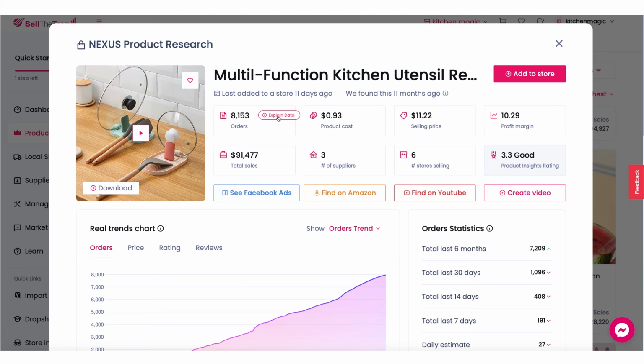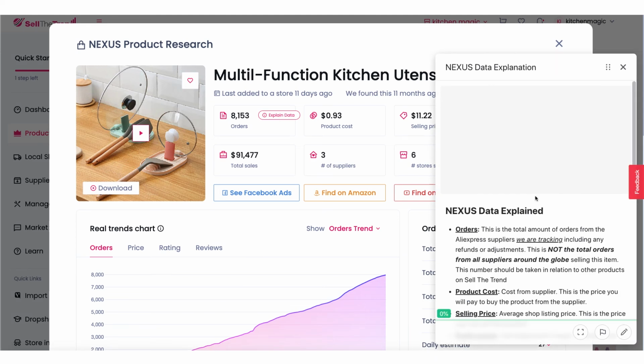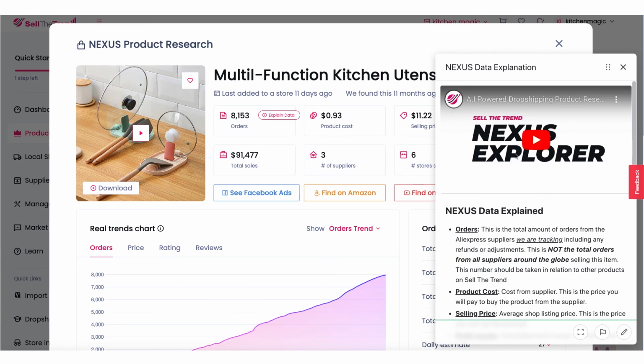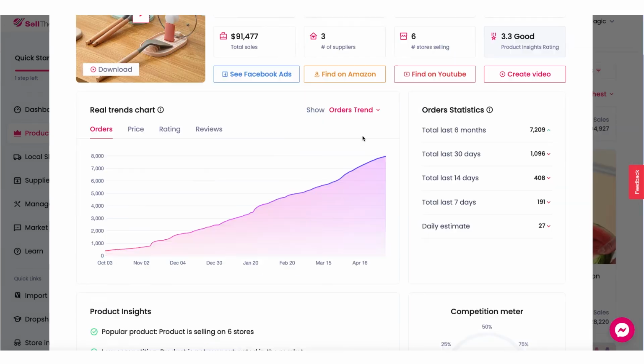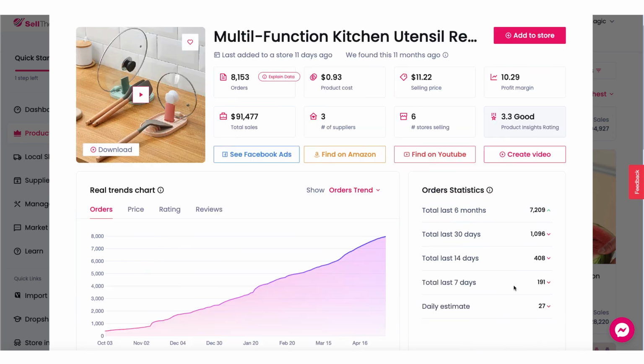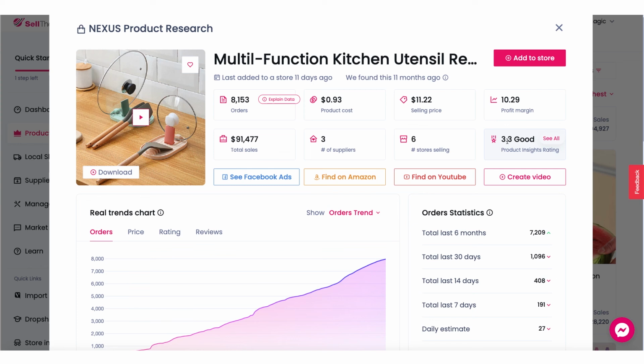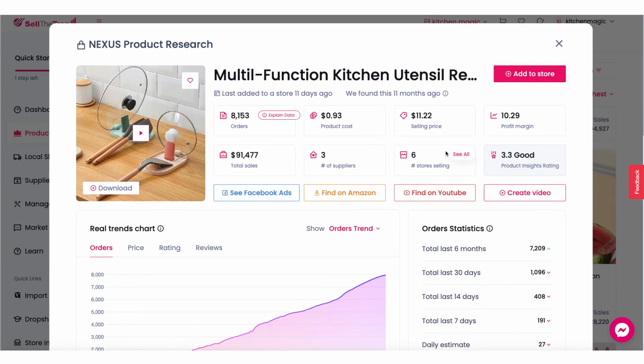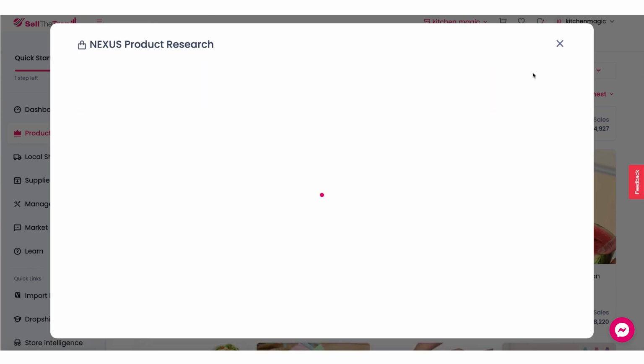It's really easy to do by clicking on explain data here. And this gives you an entire video that describes everything about this page. But let's quickly just look at this product and see that it's actually doing really well in terms of sales. We can see the orders here. It's on an upward trajectory here, and it's doing very good. So let's add this product to our store. Let's click on add to store.